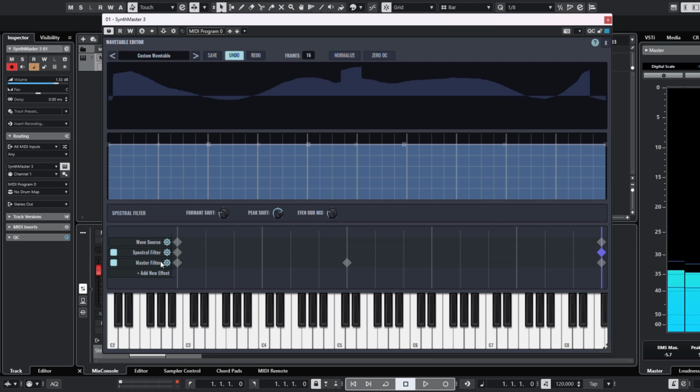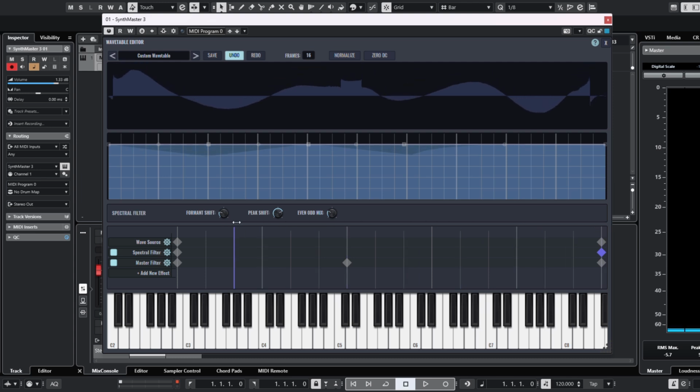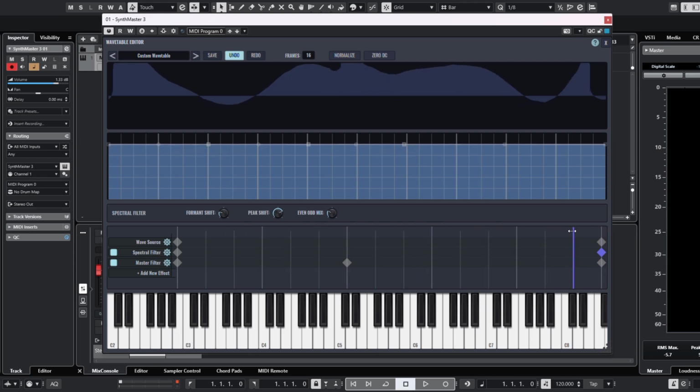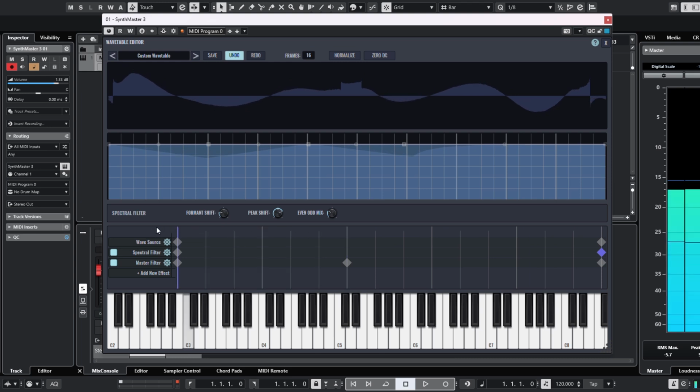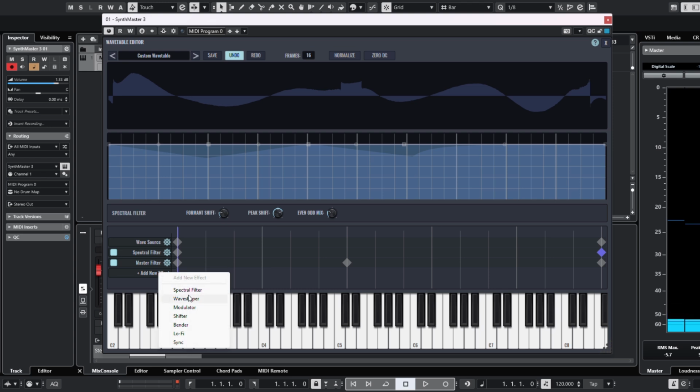And don't forget, it's all blended in with our master filter as well. So if I reset my index point now, you'll see, look at this at the top. This is what we're doing to this wave as we scroll through. And if I use my mod wheel, and we've got more effects as well. We have a wave shape and a modulator, a shifter, a blender.